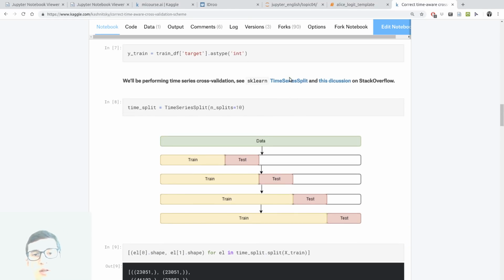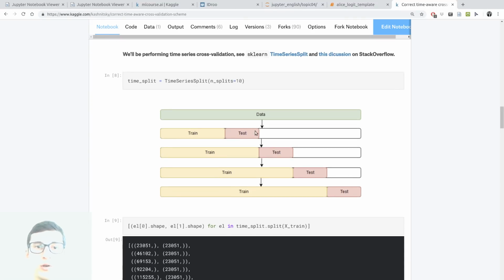So this doesn't mean that our task deals with time series. It only makes some restrictions on a correct cross-validation scheme. We always need to train the model on the training set and make predictions on the test set, which is separated in time. If you don't do that, you'll overfit to the training set. And I encourage you to read this discussion on Stack Overflow, right about this cross-validation scheme.